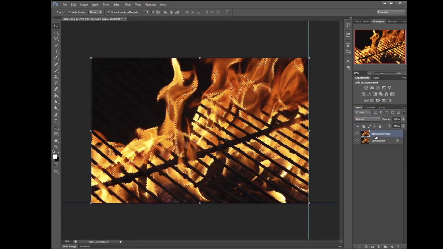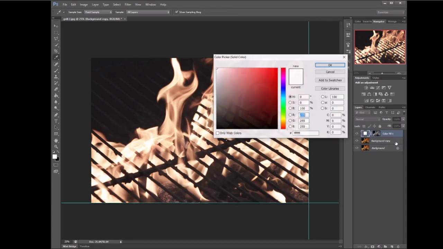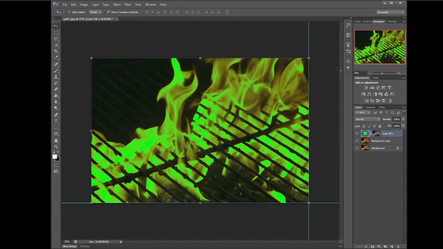Now I'm going to go back into layers. So now I've got a big selection on this background copy layer. I'm going to add an adjustment layer and fill it with a solid color. For this, I choose green. Let's do a green color, shall we? That's good. Alright.